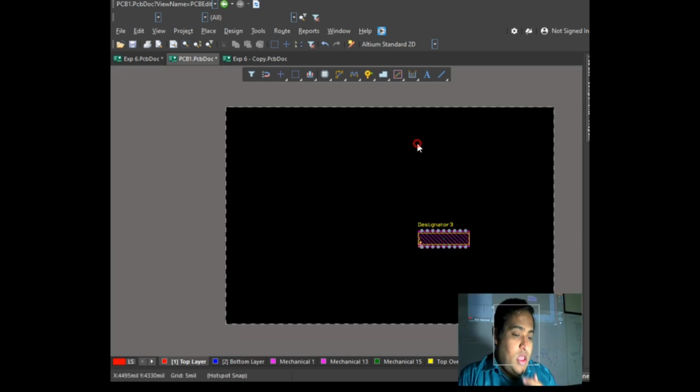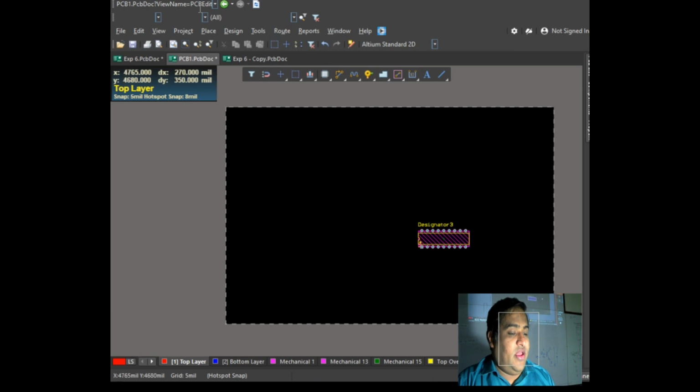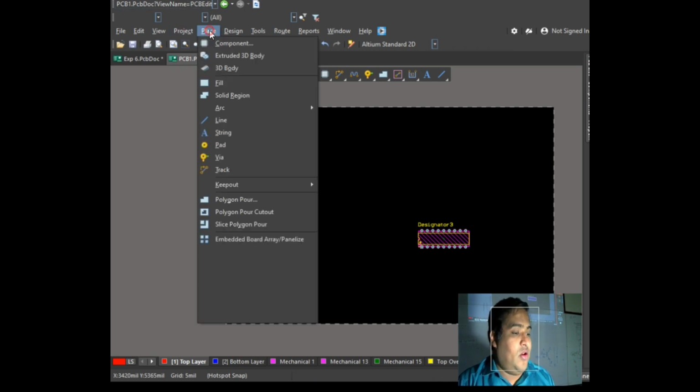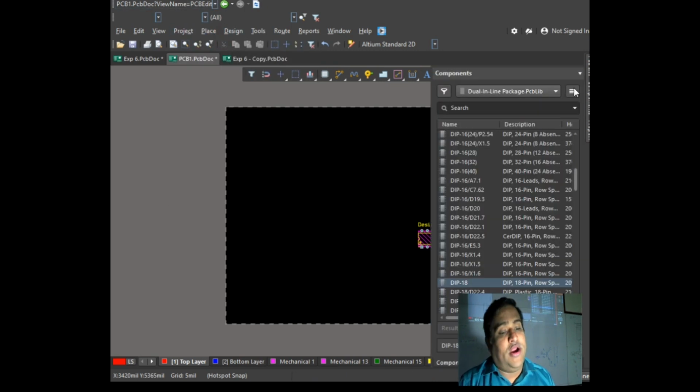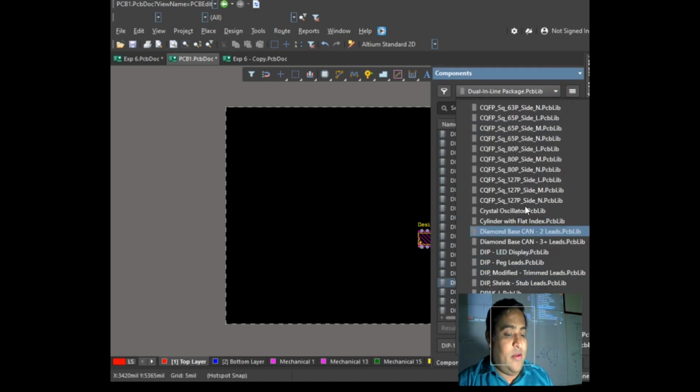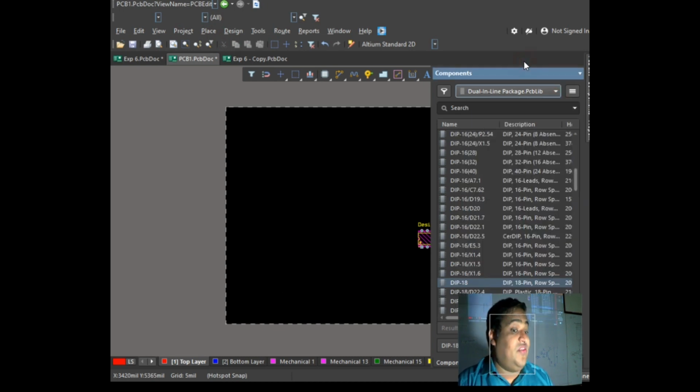Okay, on this software, I'm just going back for those who have not followed: clicking on Place, clicking on Component, and you have installed all these libraries over there. Now there are still some libraries which are not installed.